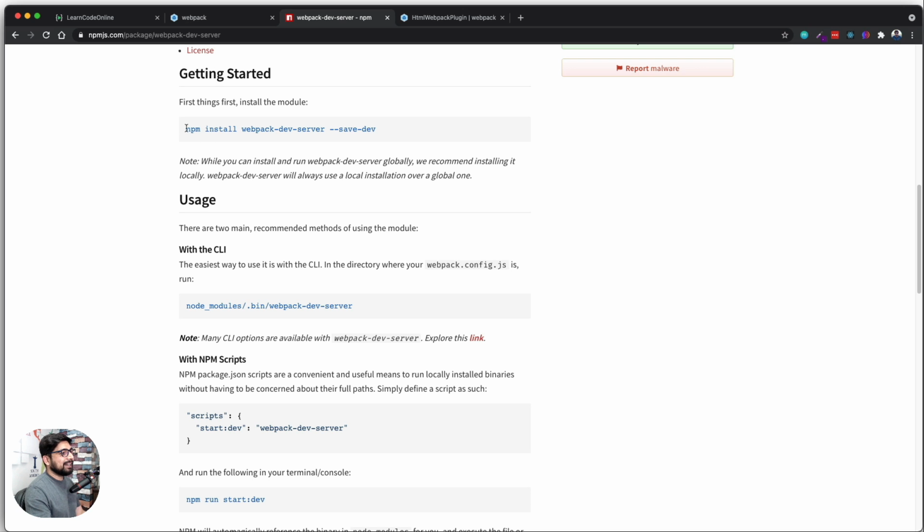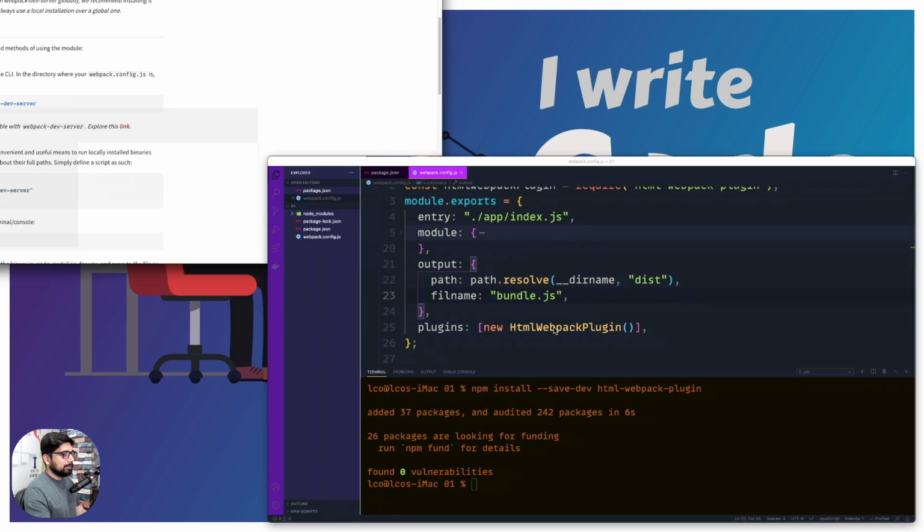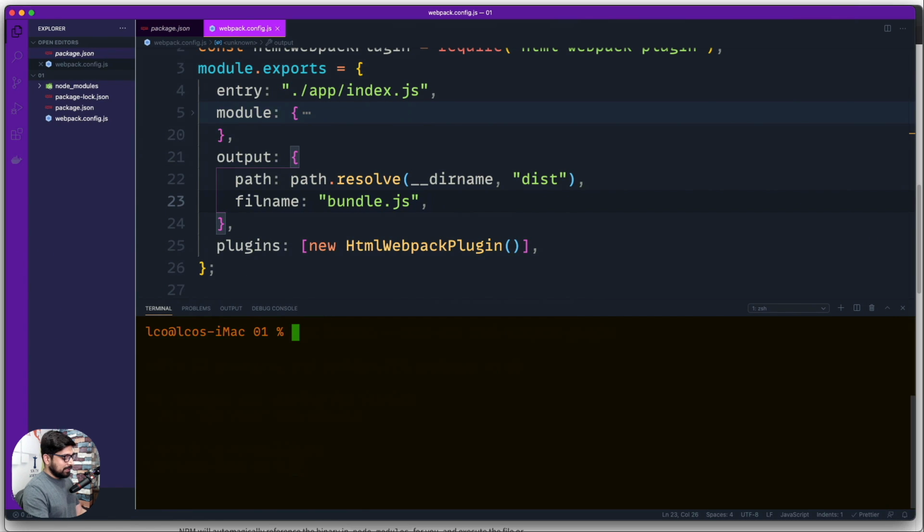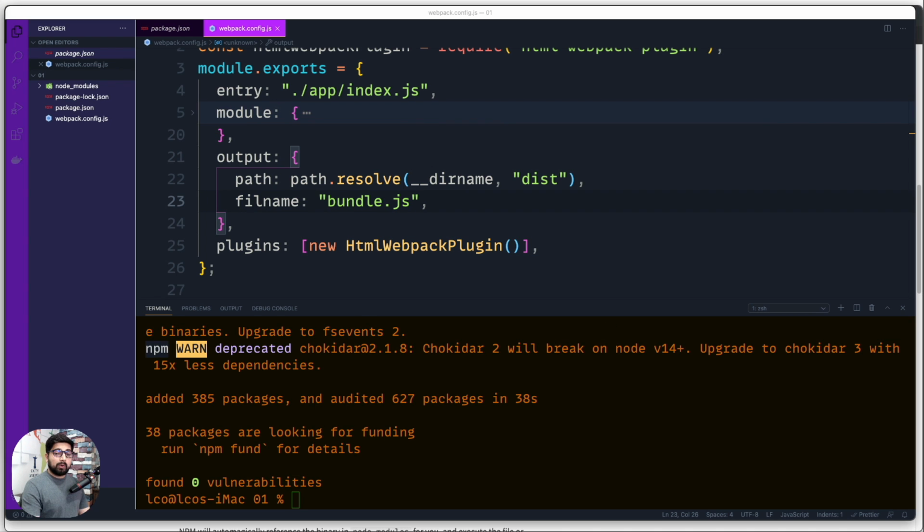So we're going to go ahead and grab this one up here. Let's copy that and move up here, clean the screen, paste it up, and let's install. Okay, so now that is installed. And the good thing about this is that we don't do any Webpack configuration for this dev server. The configurations are done in the package.json file.